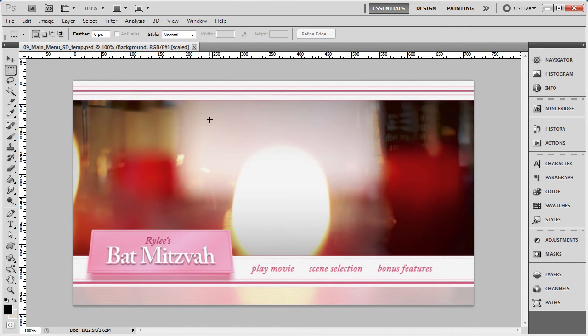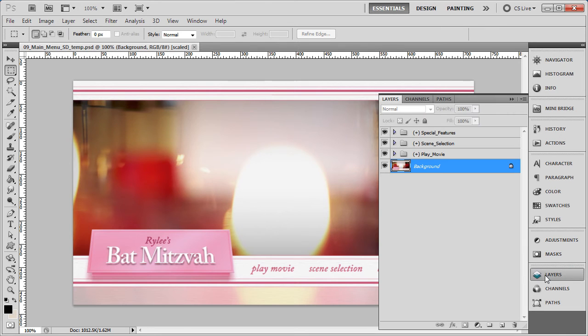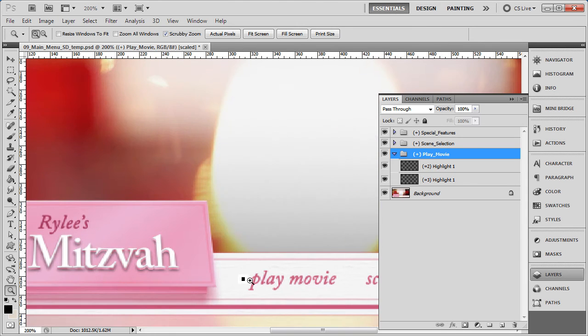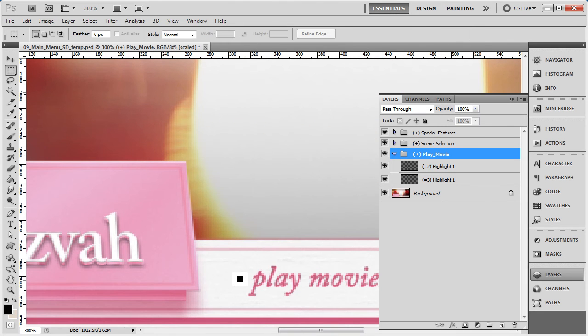Once your menu is open in Photoshop, go ahead and open up the Layers panel. Navigate to one of the buttons. We'll start with our Play Movie button. And this particular button has two button highlight colors. Now, if we just turn these on, you can see where that button highlight is. There is a black inner button highlight and a white outer one. The color of this does not matter as the color is determined in the Encore color set.